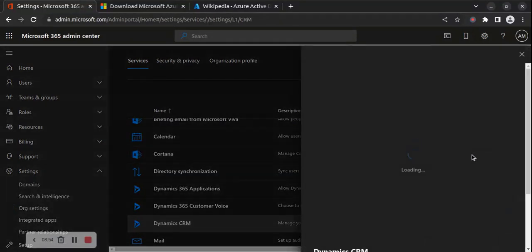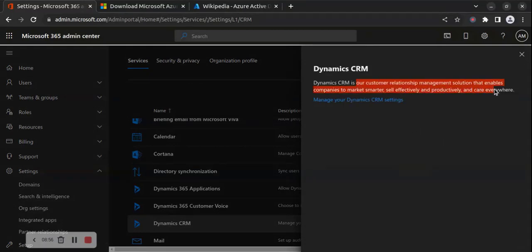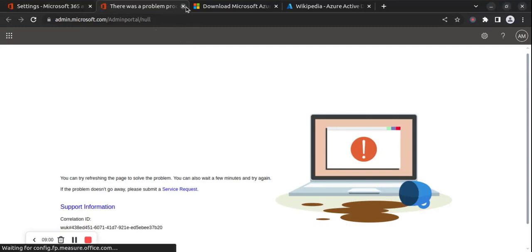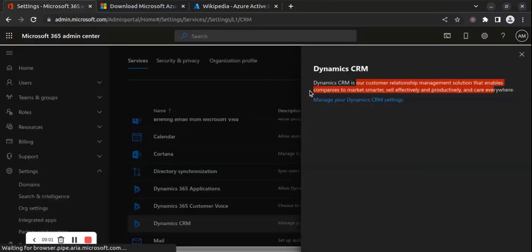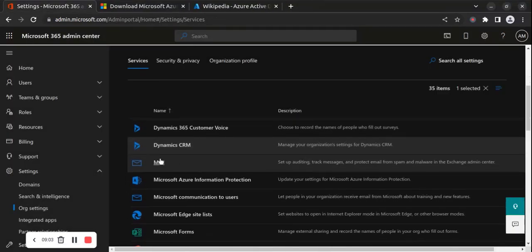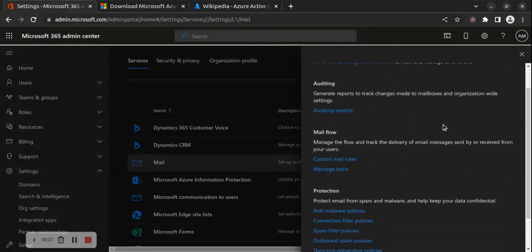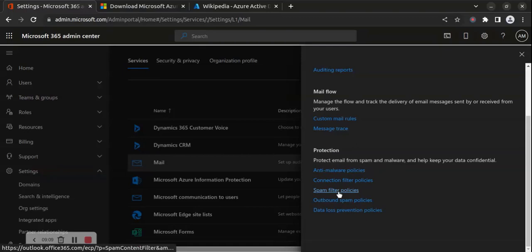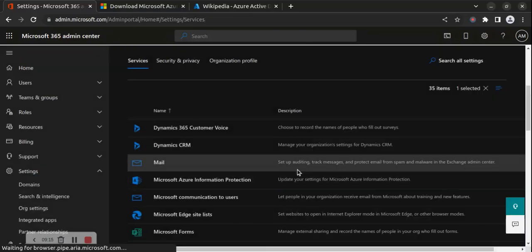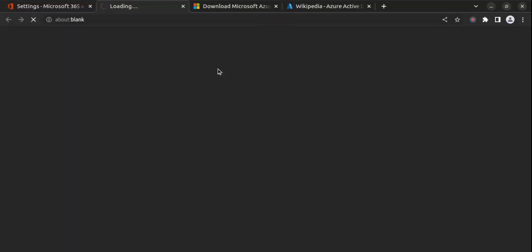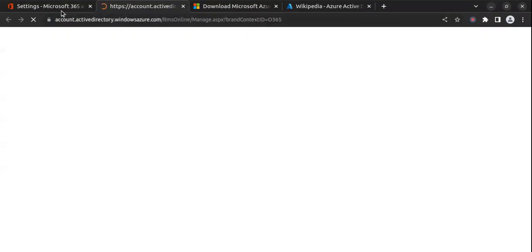Dynamics CRM. This section allows you to manage your organization's settings for Dynamics CRM. Mail. This section allows you to set up auditing, track messages, and protect email from spam and malware in the Exchange Admin Center. Microsoft Azure Information Protection. This section allows you to update your settings for Microsoft Azure Information Protection.